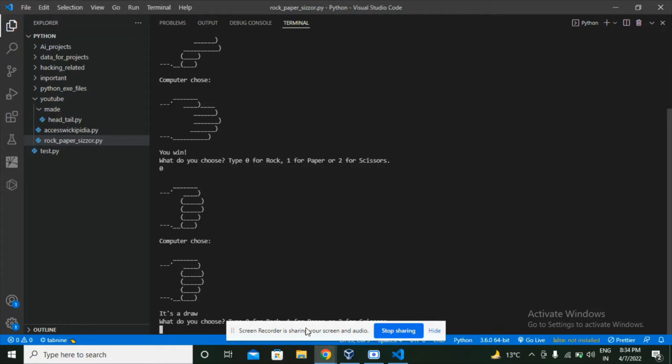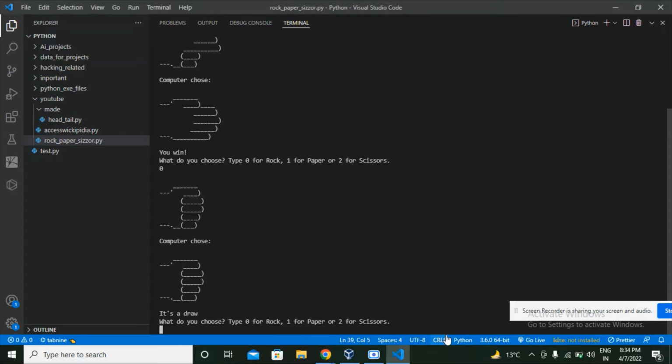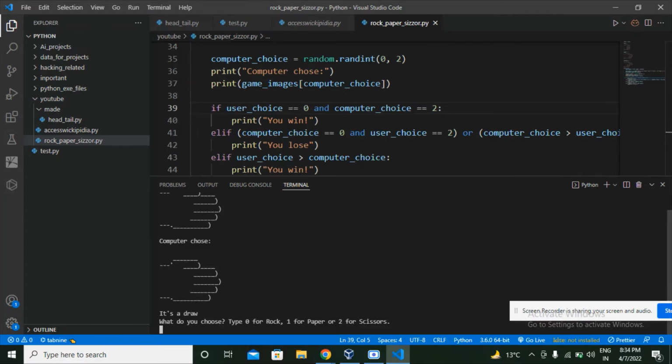Let's play the game again, and this time I am going to choose paper. Sorry, I chose the scissors. It's a draw again. Let's choose paper, and it's again a draw because both the computer and I chose the paper.